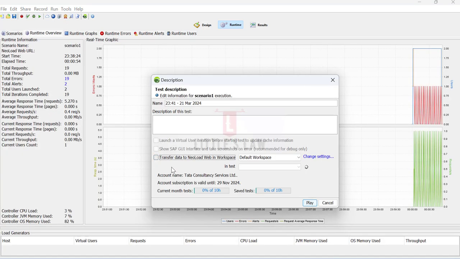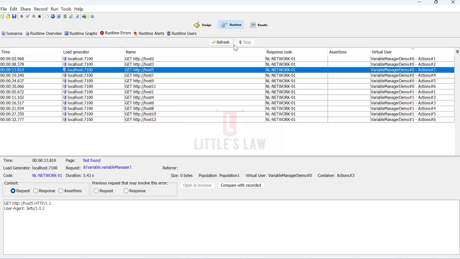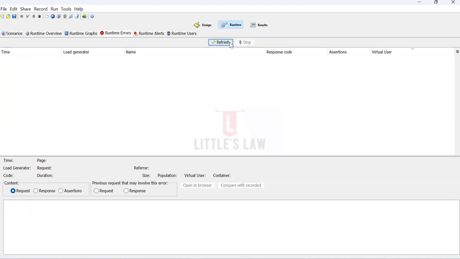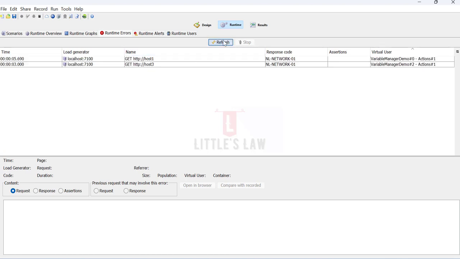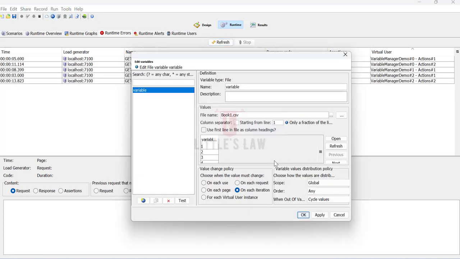Then that's the logic behind the any and the random. Let's go to the runtime errors and refresh. Let's wait a few seconds for the users to get into the system. And if you see here, we have got 13. So the scope is getting less and less because of the order type that you have chosen.